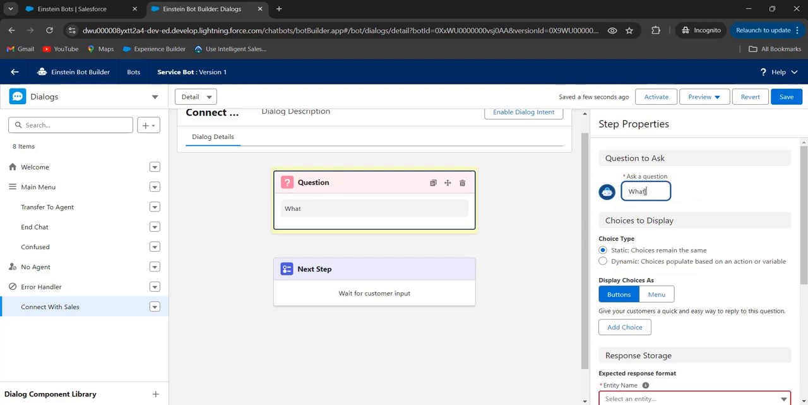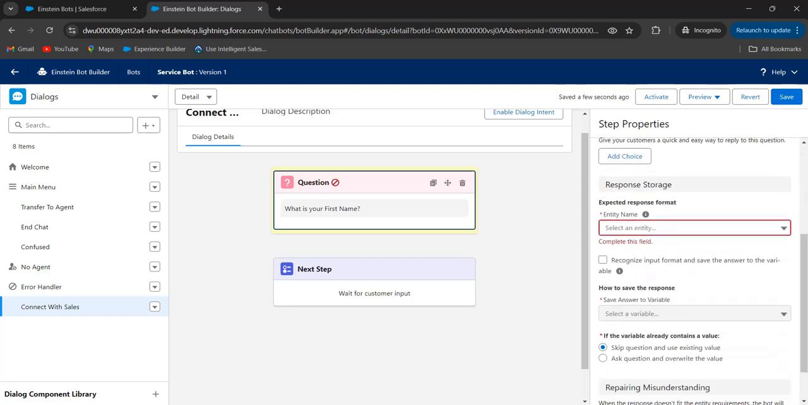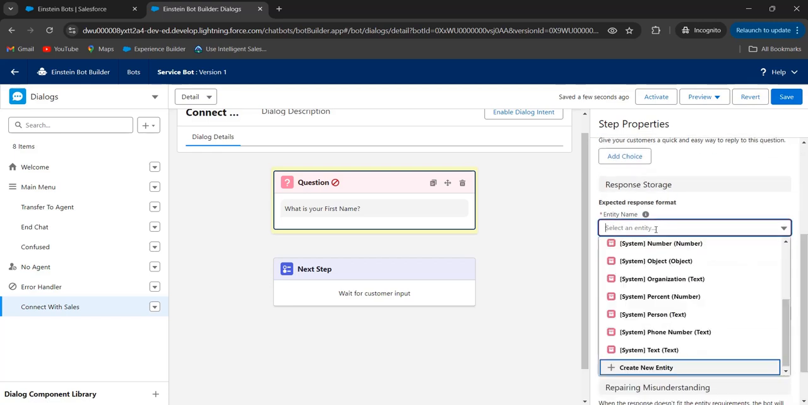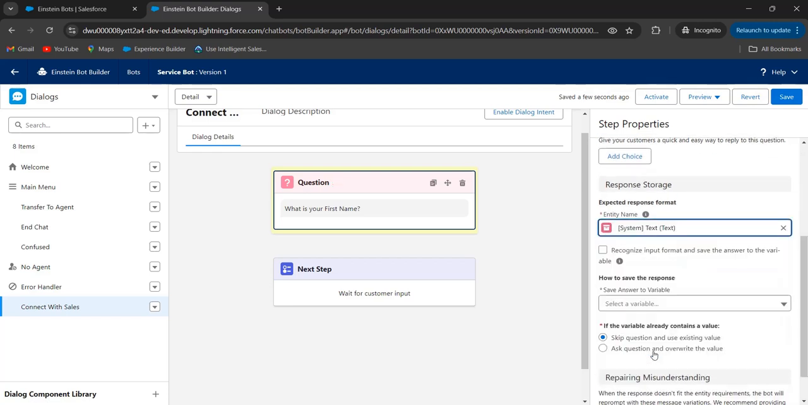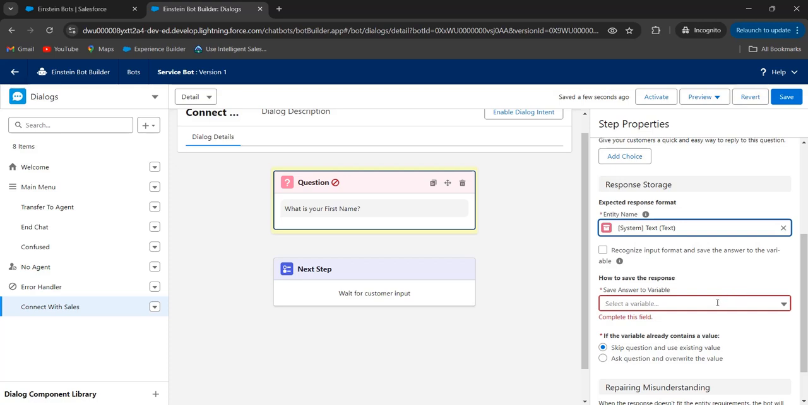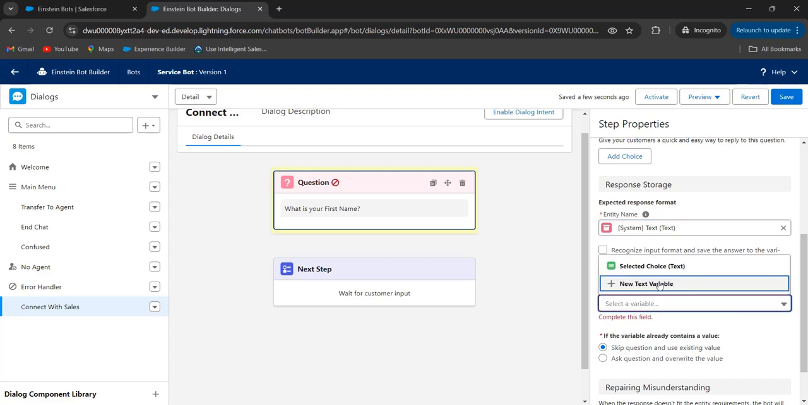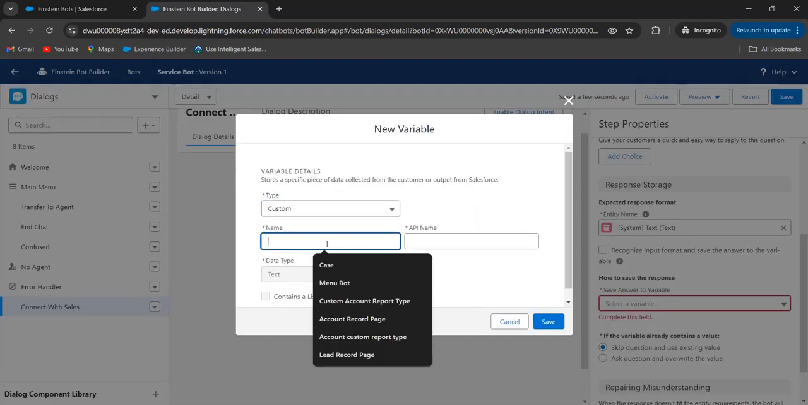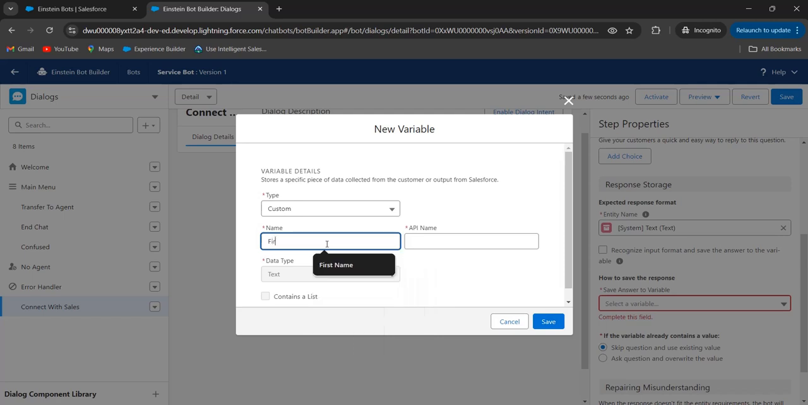What is your first name? Give the entity name, system text, create the variable. I'm giving first name. Click on save.